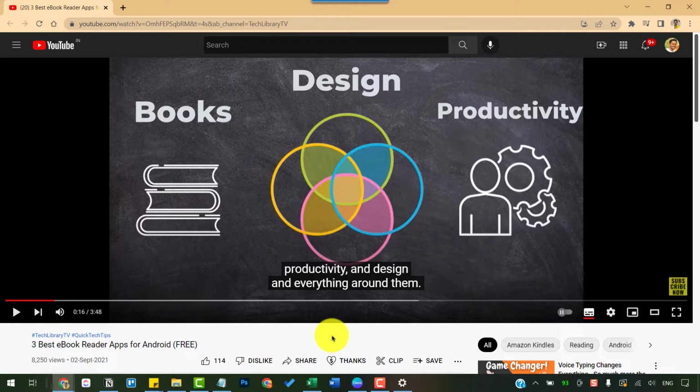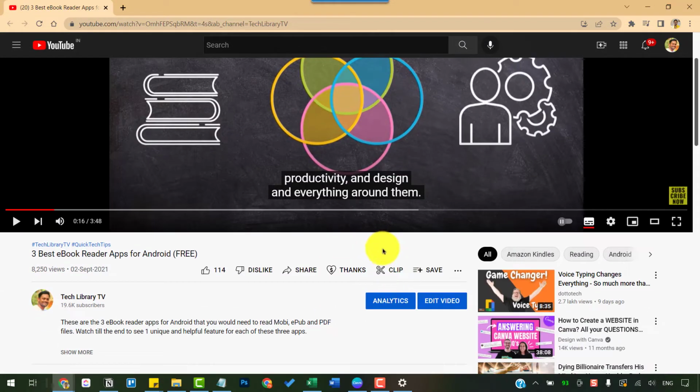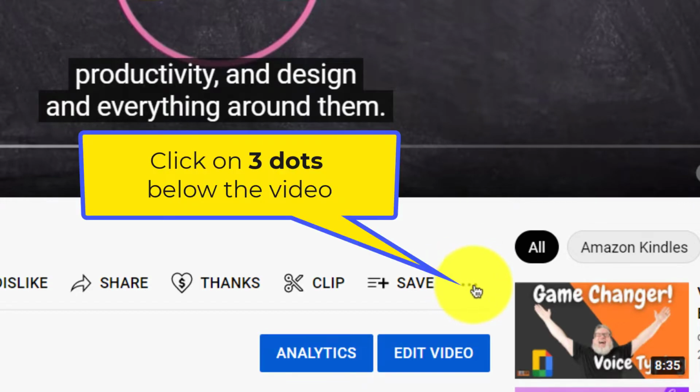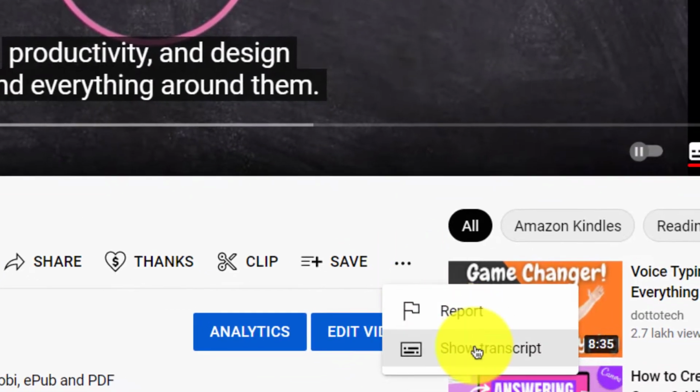In this video, we will see how to get the subtitles from a YouTube video and also remove the timestamps using a simple method in Microsoft Excel. Once you are on the video where you have the transcripts, scroll down to find these three dots below your video. Click on Show Transcript.